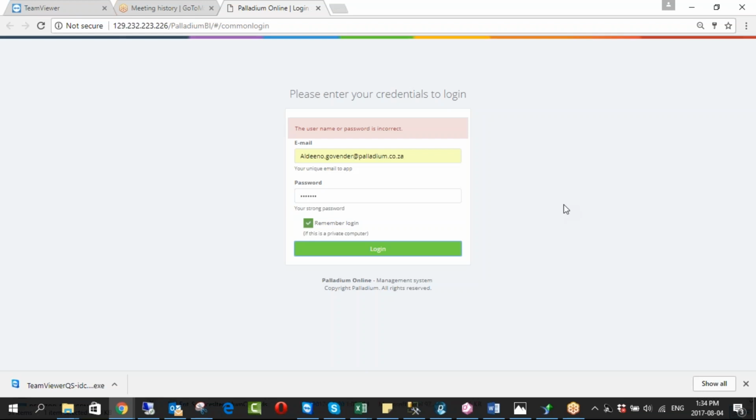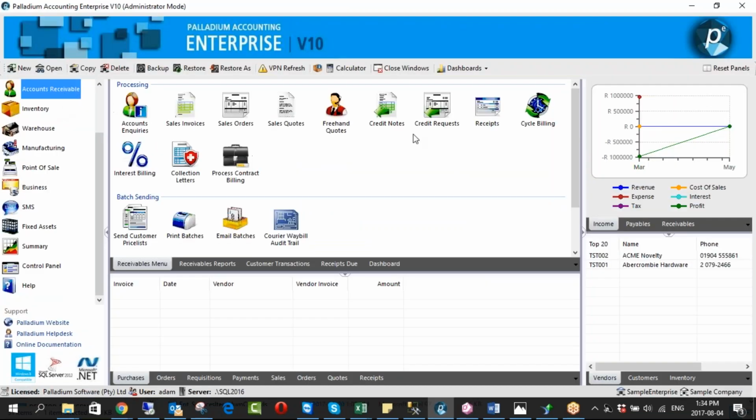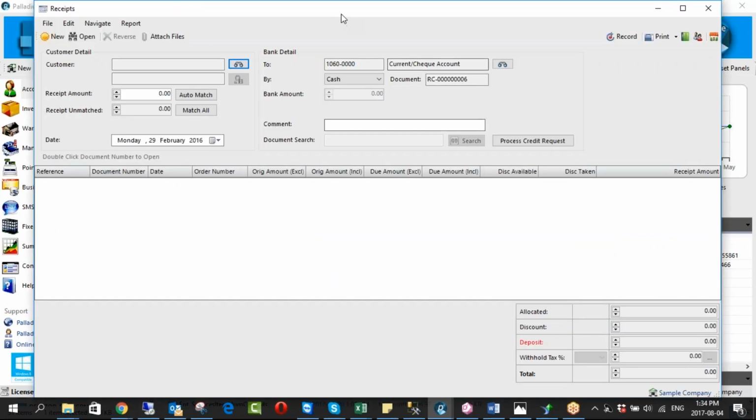We asked that allocations are saved when going to a new credit request and back to the receipt.